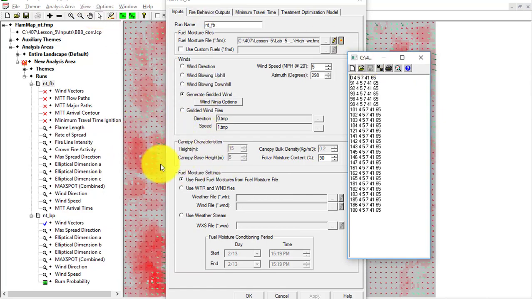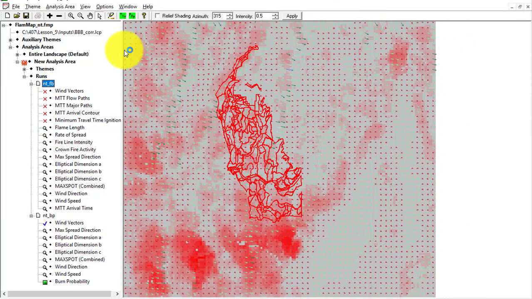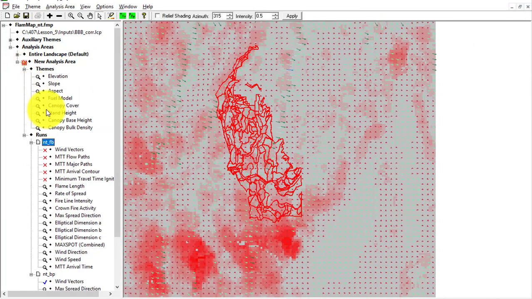The layers that are on in the background aren't as relevant, but if you do want to display those, you can double click on these check marks or X's and they'll turn on and off. Your themes here are where your fuel model layers are. So if you wanted to turn fuel model back on, you'd open that up and click on fuel model.